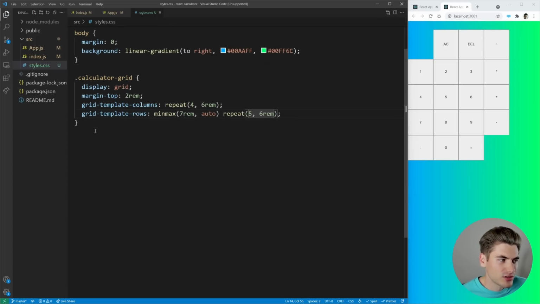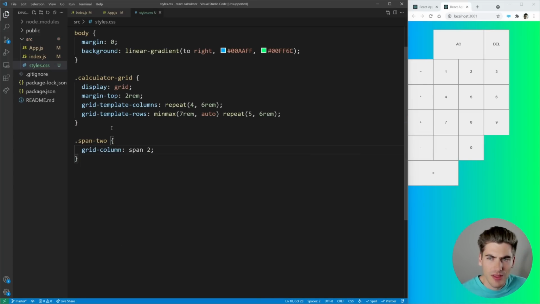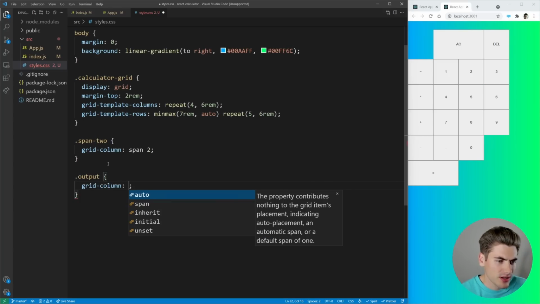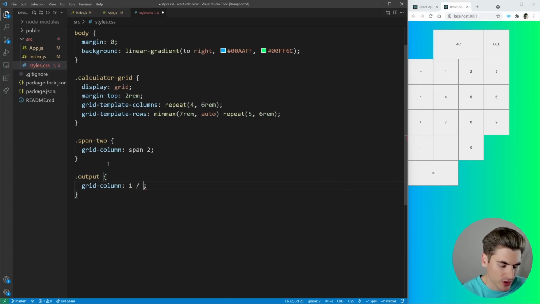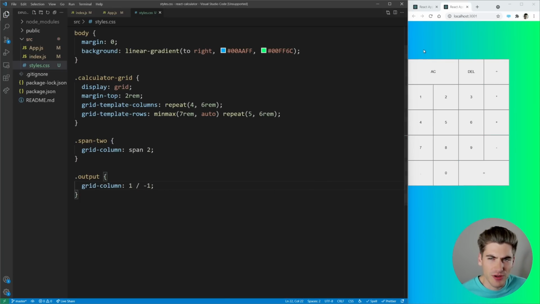Now what we have left to do is to actually make that span 2 work. So let's put in span 2. And here we want the grid column to be span 2. That's going to make it so that these buttons, such as AC and equal, now span 2 columns instead of just 1. We also need to specify our output to make sure it spans the correct amount. And we want our output to be essentially the entire top row. So we can just say that we want it to span from column 1 to column -1. And that means it's going to take up the entire top row. So now we have our output up here and the rest of our grid buttons following below.